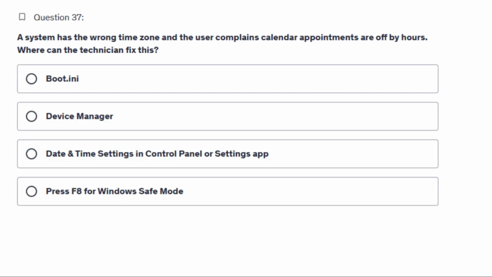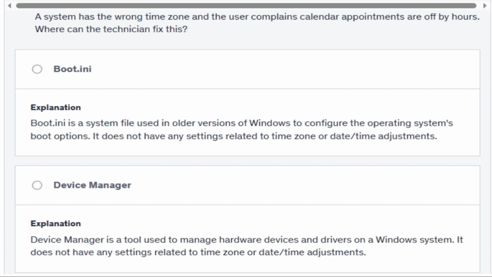The next question is, the system has a wrong time zone and the user complains calendar appointments are off by hours. Where can the technician fix this? First option is boot.ini. Second option is Device Manager. Third option is date and time settings in Control Panel or the Settings app. Last option is pressing F8 or Windows safe mode. So let's check the correct answer for this question.